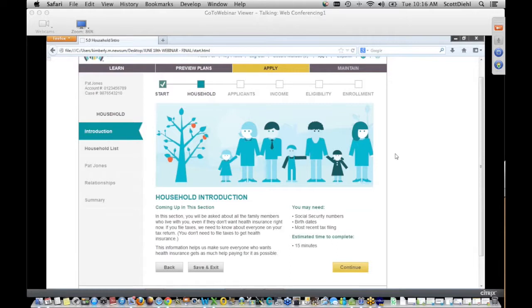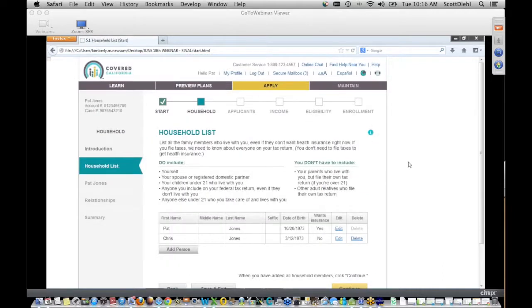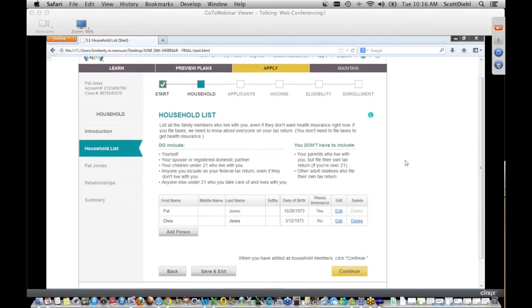It gives Pat a sense of what to expect, what kinds of information documents she'll need to have on hand, and how much time she can expect to take. When she's ready, she clicks continue. And now she moves on to the household list step. In this step, she's asked to provide brief information about each person in her household. There are instructions on the page that are intended to help her decide who to include and who she can leave out.